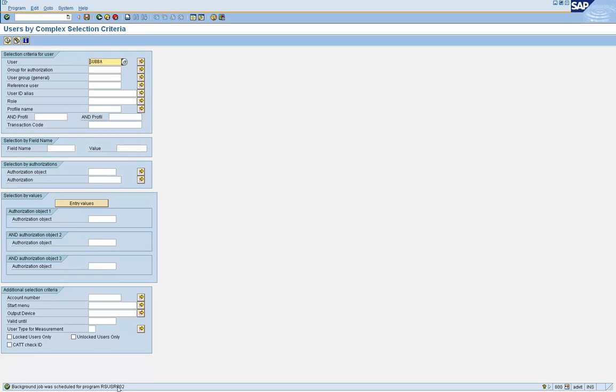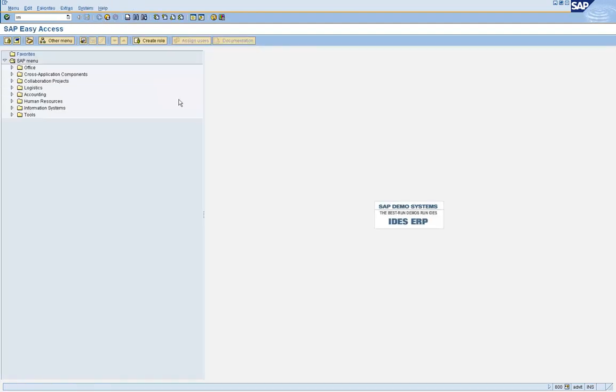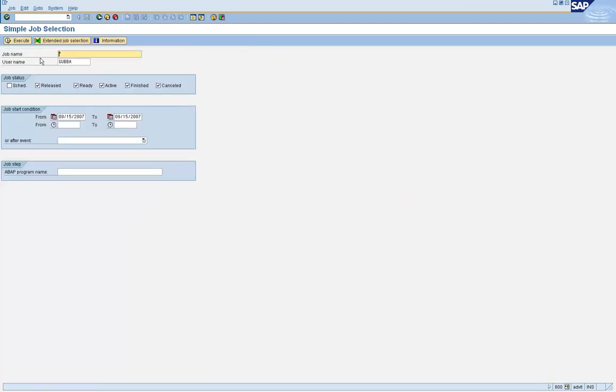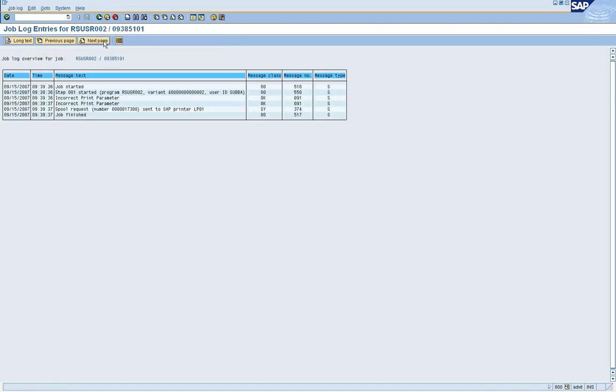So the background job was scheduled for program RSUSR002. We can check the status of that background job using the transaction SM37. So it got finished. Okay. If you go check the job log, it will tell you what happened, if there was any problem or if it was successfully printed or not.